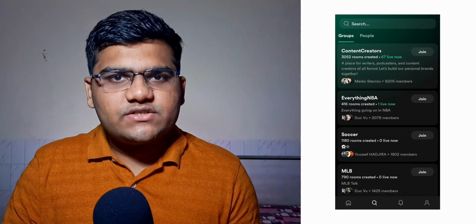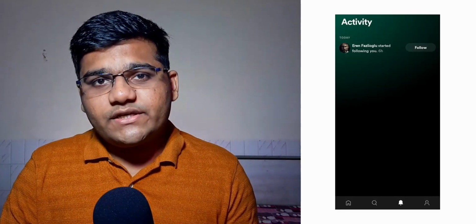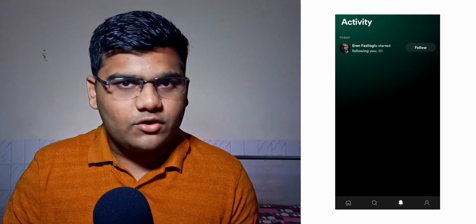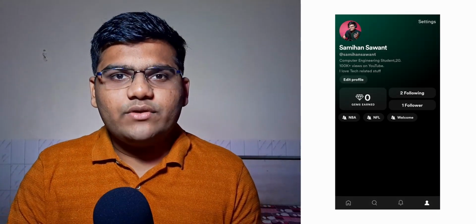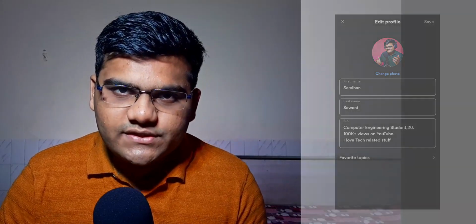After that you have the search bar where you can search for different groups and people. Next comes the notification bar where you can see all the notifications about who followed you, your upcoming events and whatnot. And finally, the profile bar. Here you can change the settings, you can change your profile picture, bio and all the personal details and the preferences. So yeah, that's it.